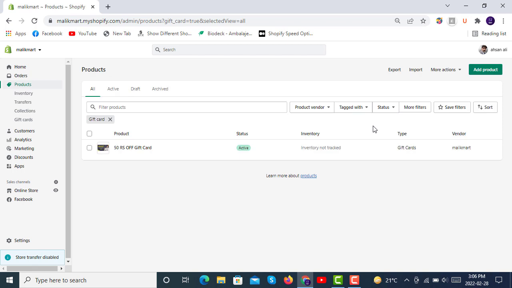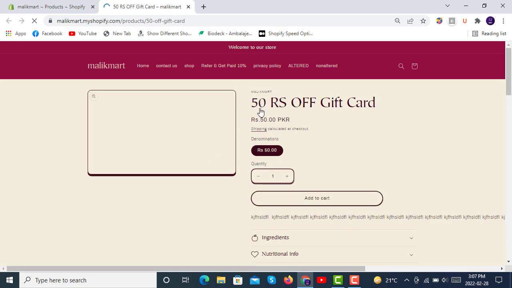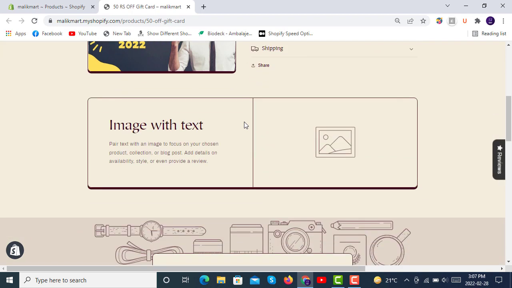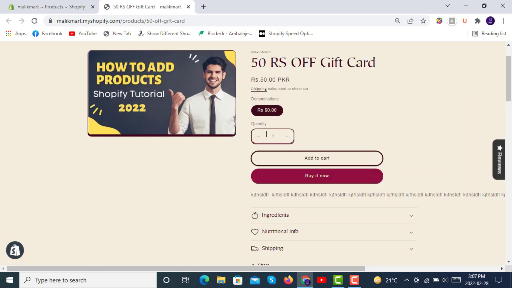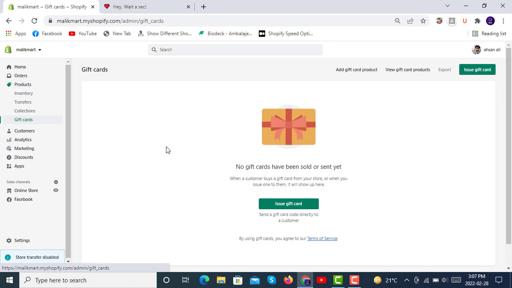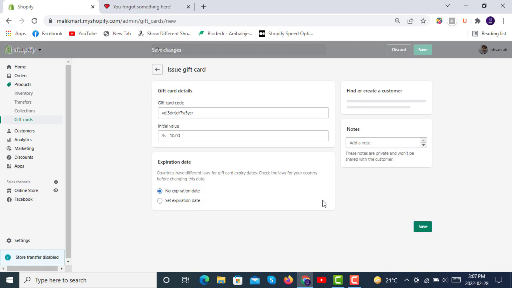So here you see in the gift cards, you can view gift card products. So here it is showing. You can also view it on your store. Your gift card will be showing like this. If somebody is buying a gift card of the value, then they can buy it directly, or even you can also issue a gift card to the clients directly from here. Like here, now you can issue a gift card to any customer of your store.